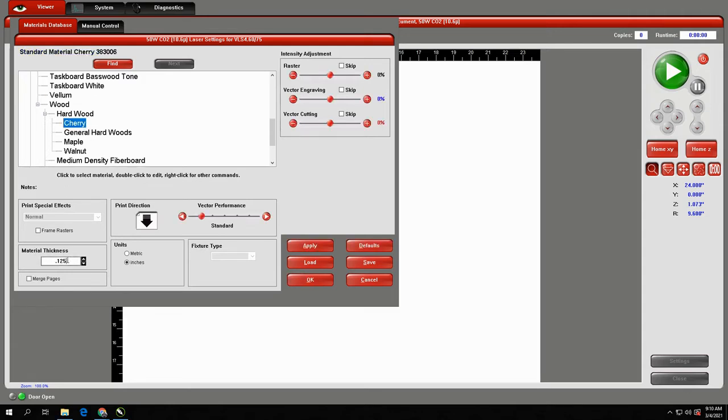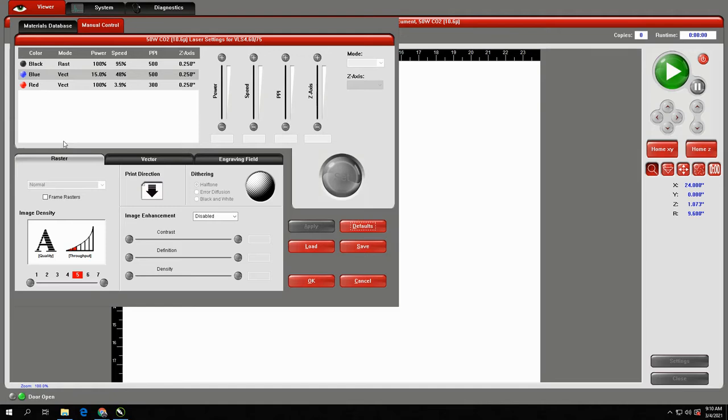For the material thickness, we're going to type in 0.25. Select Apply. Select the second tab, the Manual Controls. We're going to select on blue and red. Go to the upper right for the mode and select Skip. Select the big red Set button and select OK.